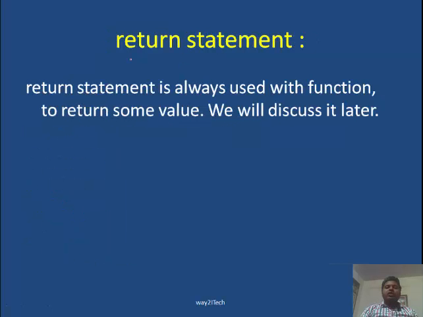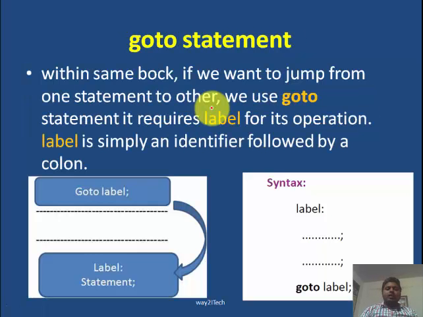First of all, the return statement. We are already using a return statement. At the end of the program we are using return 0. The return statement is always used with functions, to return some value. Whenever we want to return some value from a function, we will use a return statement. We will discuss this when we discuss functions. For the time being, you just have to learn that the return statement is used to return some value from the function.